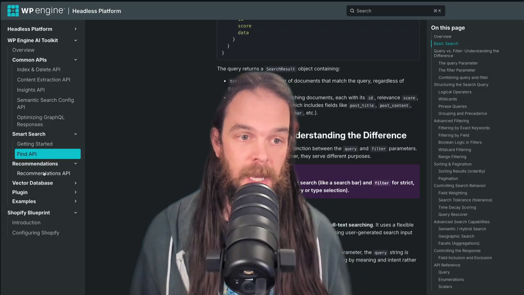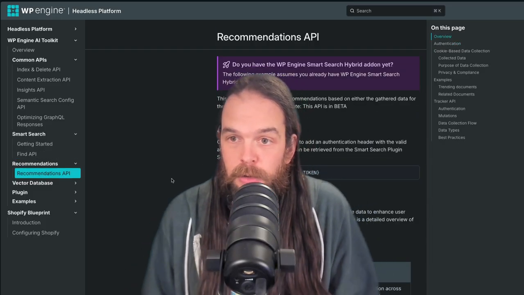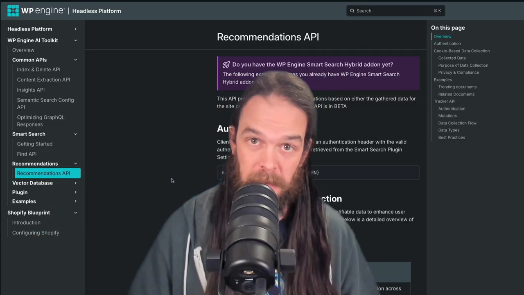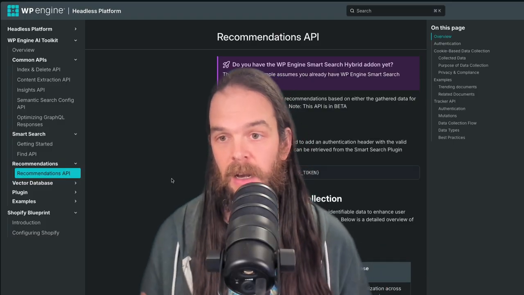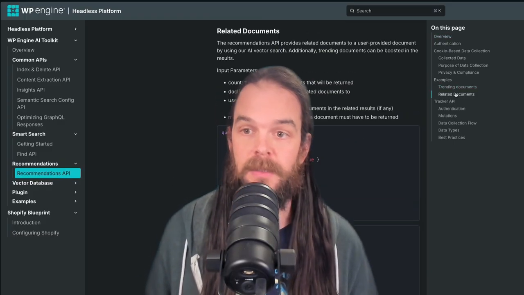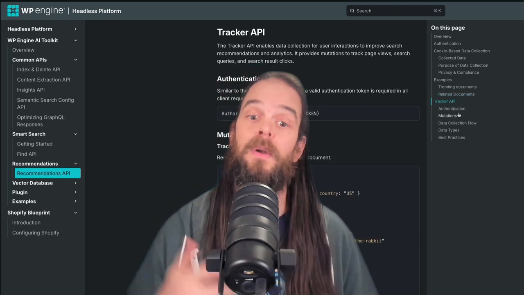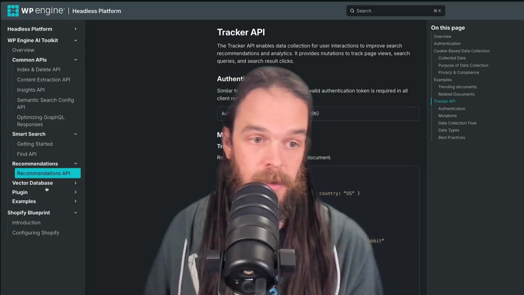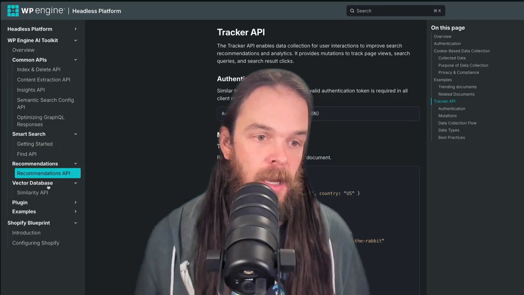We get into the Recommendations API, where we not only can do searches like our blocks, but we can go beyond what even the blocks enable to do more customized and complex things, right? We've got trending documents, we've got those related, we've got the Tracker API. Remember that, where we can track what users are looking at for different customization and trending results, etc.